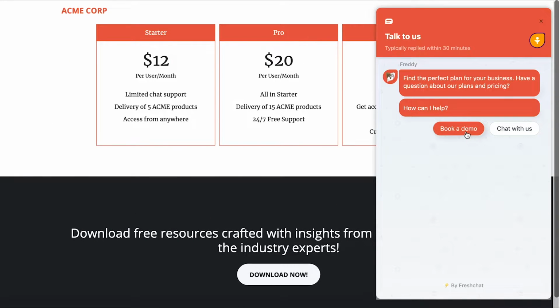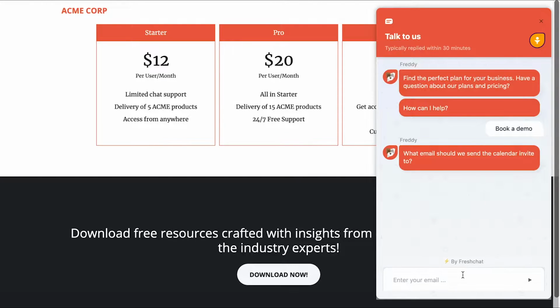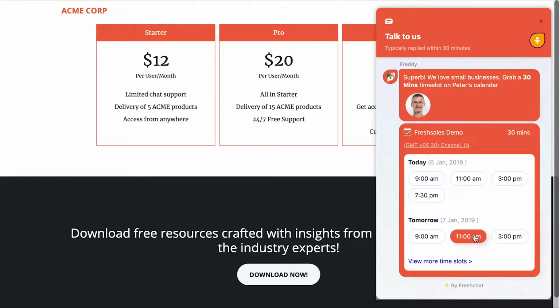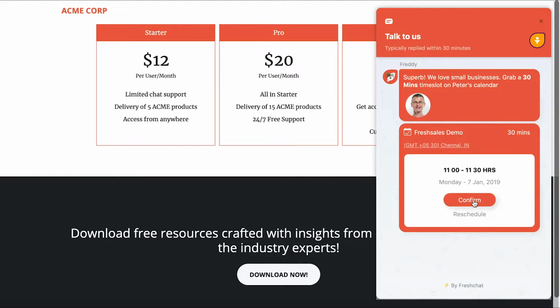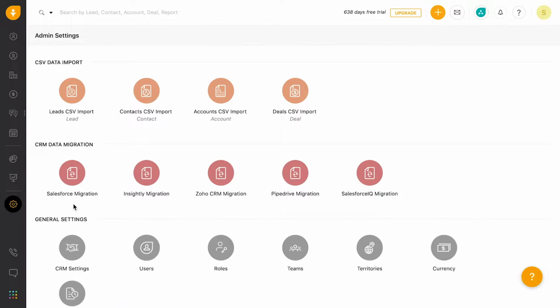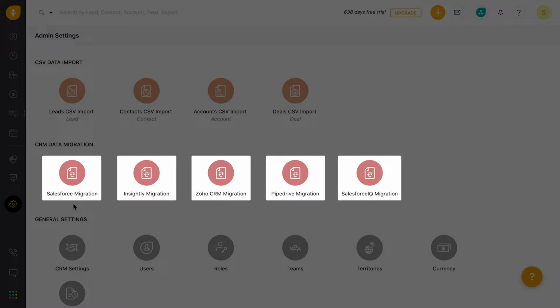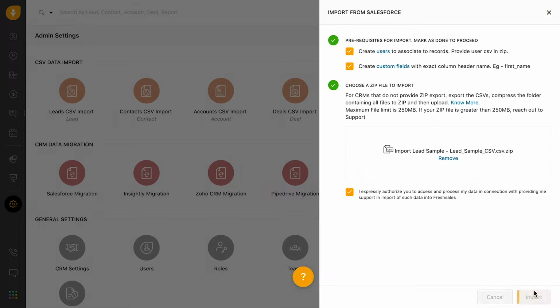Not only that, attract website visitors and turn them into hot leads through live chat. Freshsales and Freshchat work hand in hand, so you, or even a bot, can instantly chat with visitors on your website to keep your funnel full and your spirits high. And if you're migrating from a different CRM, it's an easy job. You can import your existing business leads with a few clicks.